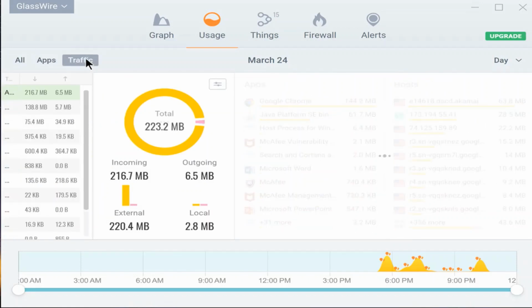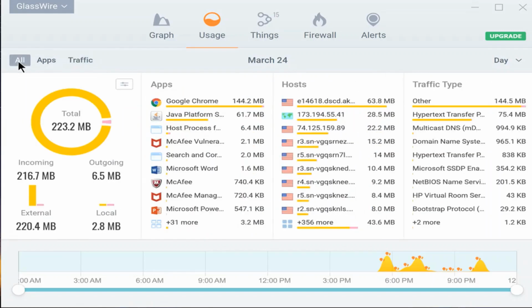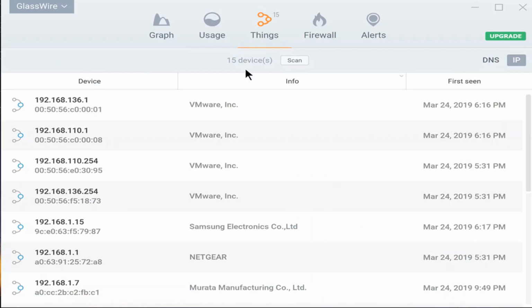Apps, traffic. Interesting. This could be useful in comparing ISP data use, and if you have a data cap in your plan somewhere, it can help you keep an eye on your data usage. Just keep in mind that this is measuring data usage on the machine that it's installed on and not necessarily your entire network. I think the Things tab is pretty neat as well.